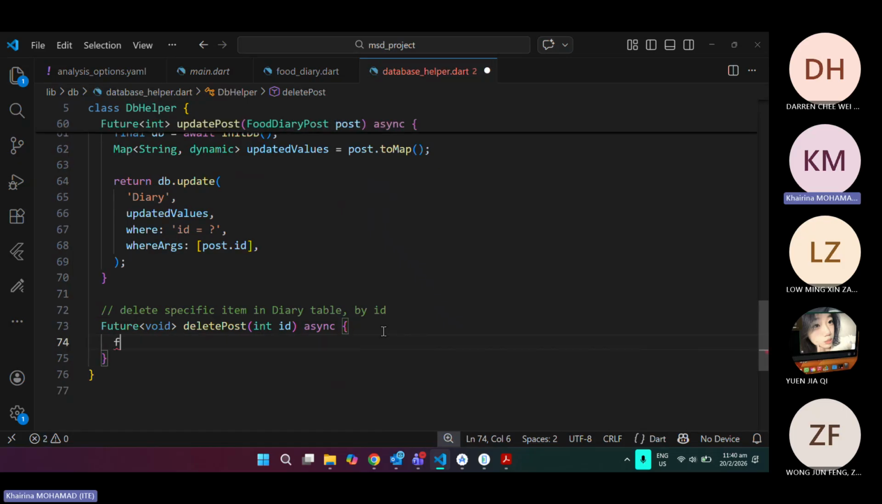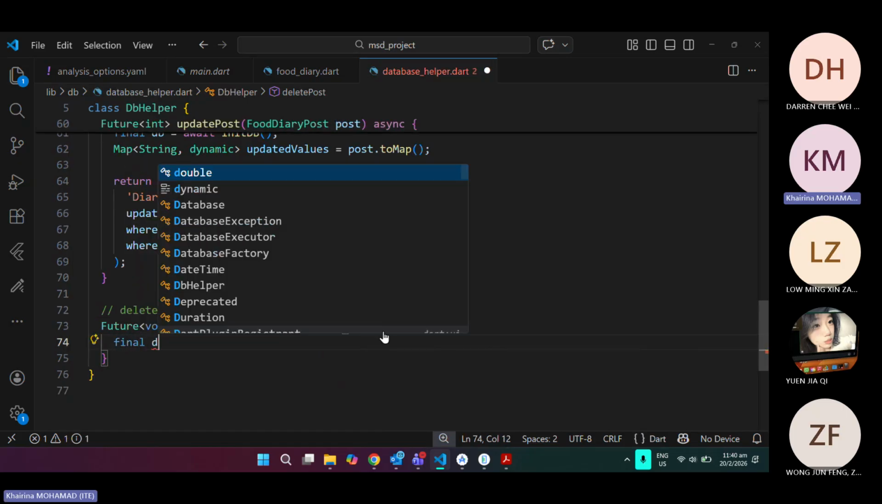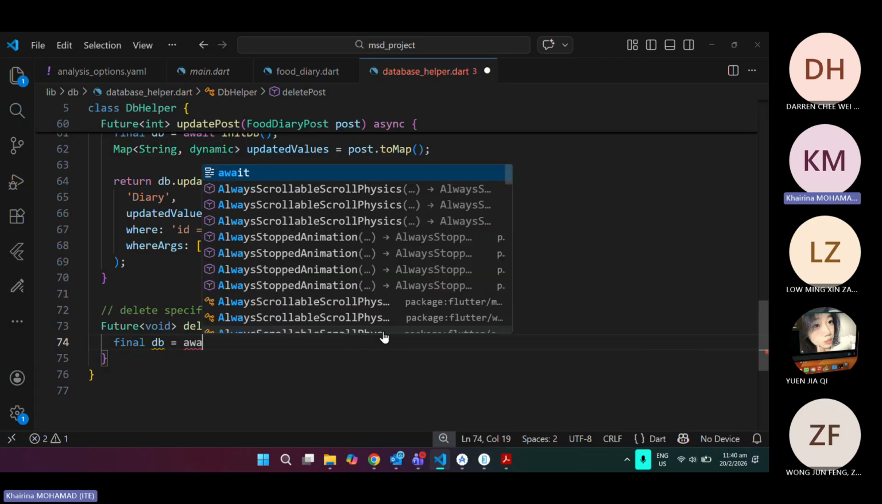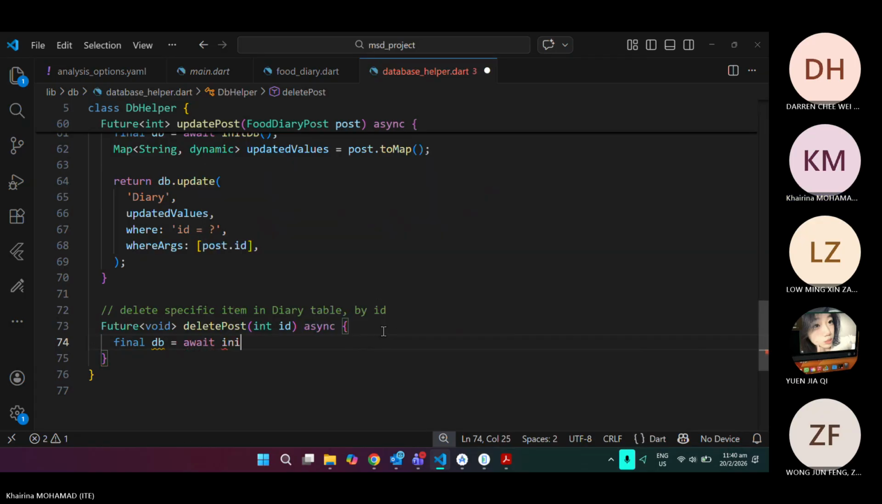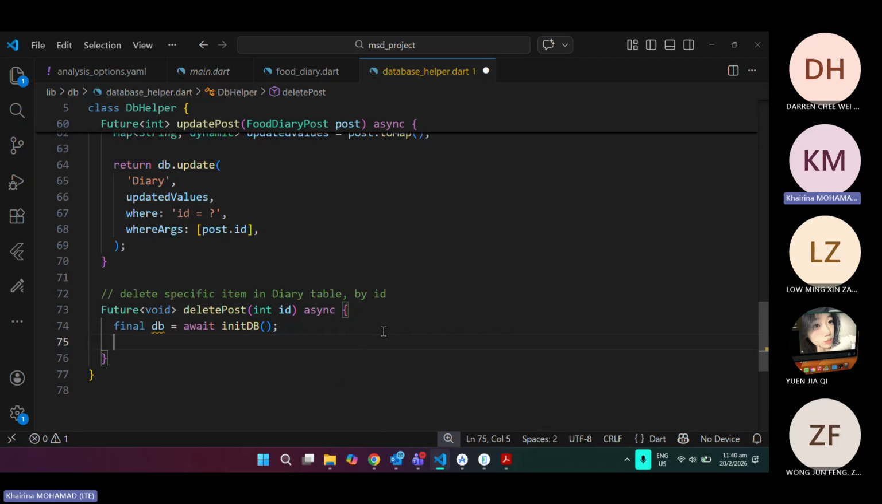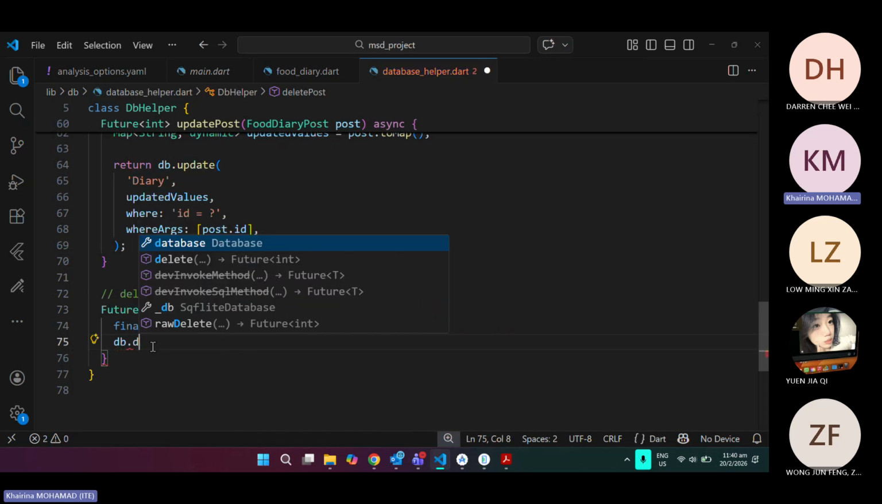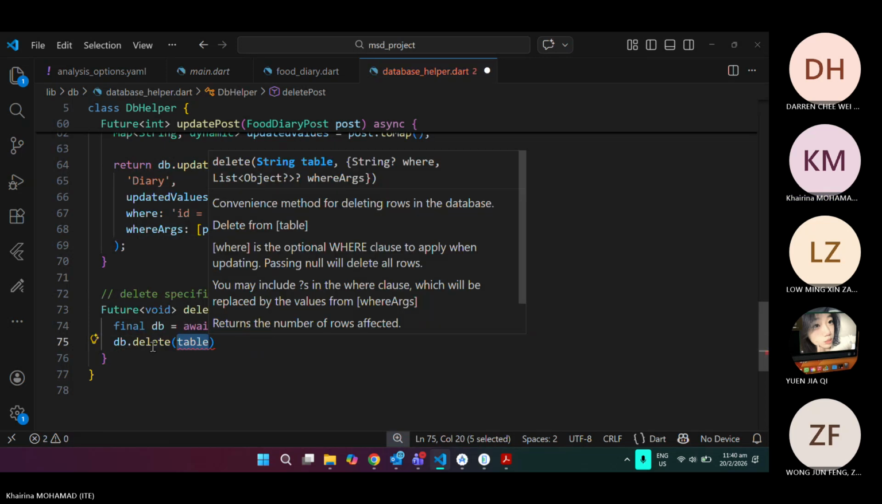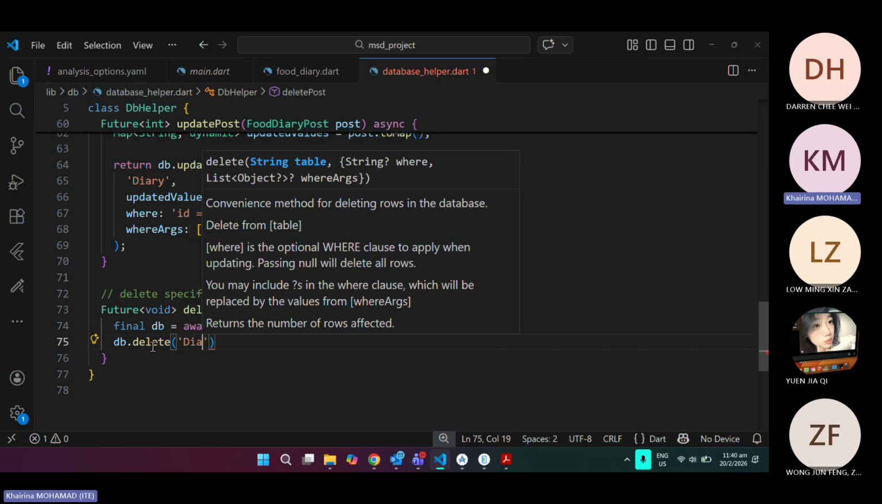Okay, first line is to initialize the DB as usual. Final DB equals await initDB. Then the second line is to trigger the deletion. Delete post doesn't need to return anything. It's just a Future void. So we can do db.delete, put in the name of the table.